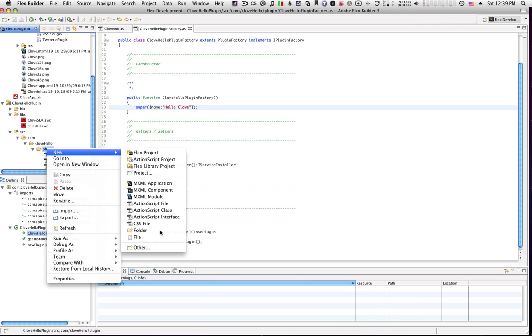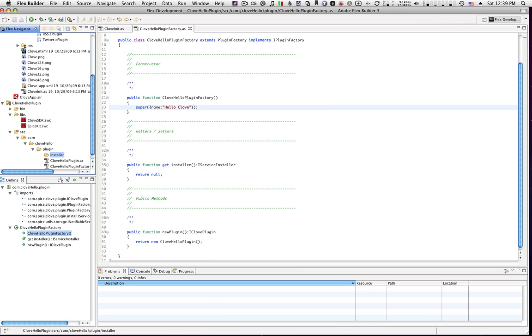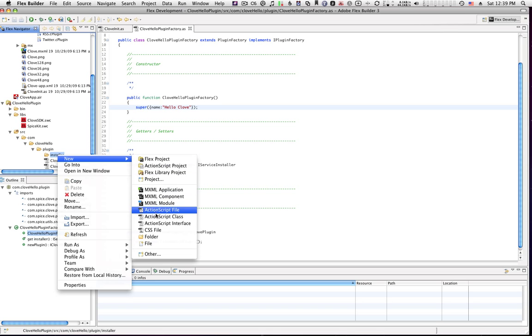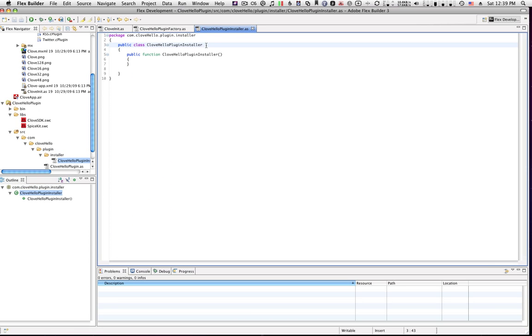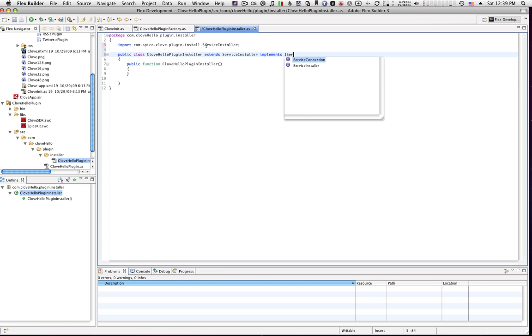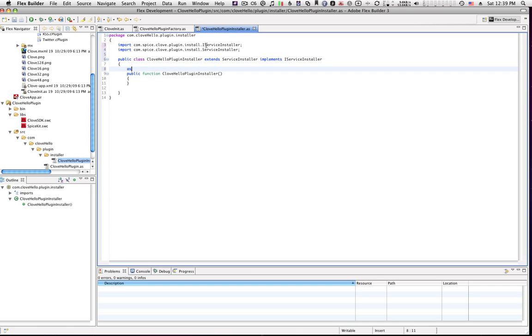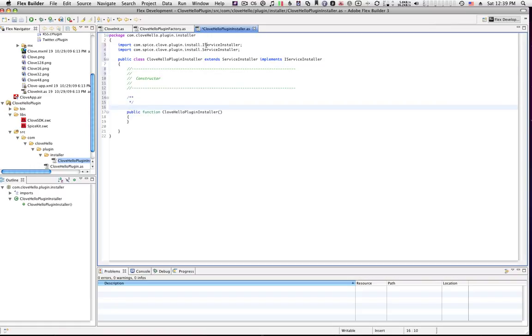Then we're going to provide our installer, and we're going to create our installer. We're going to call it Clove Hello Plugin Installer. And in here we're going to extend our service installer. We're going to implement iService installer. It implements the iService installer because the service installer provides only a few methods, not every single one, so you know what you need explicitly for the installer.